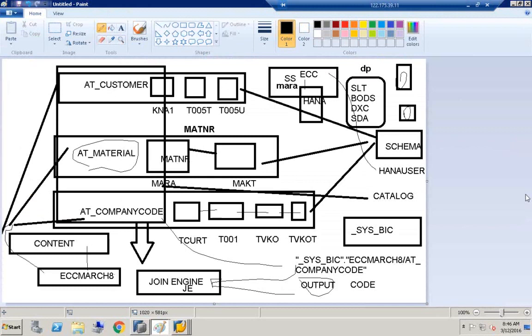So from a performance point of view, if you know that a table already has, in a scenario like header and item, referential integrity maintained, why go for an inner join? Go for a referential join. It increases the performance of a join. That's the importance of the referential join.